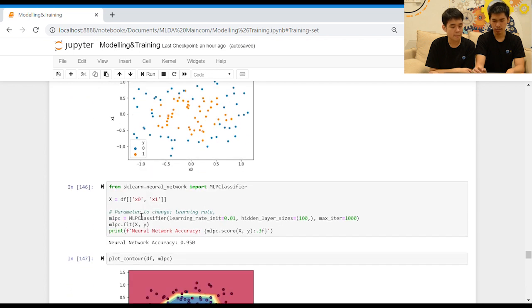So we need to create our model first. Our model should consist of a learning rate, a hidden layer, and a max iteration. Let's discuss them one by one. Usually, the parameters that we can change are these three.